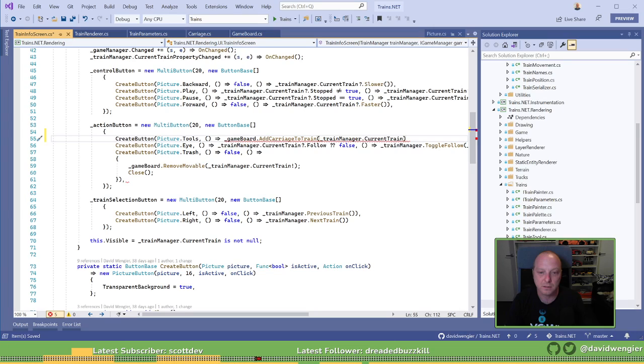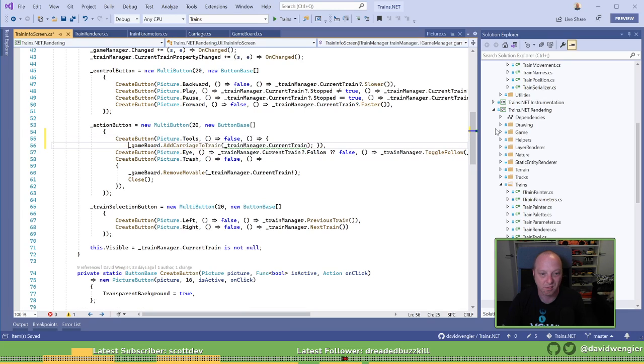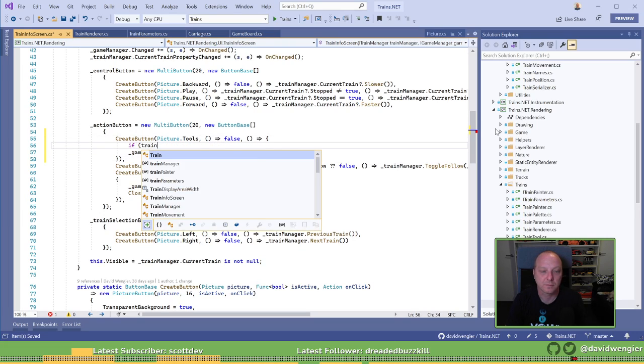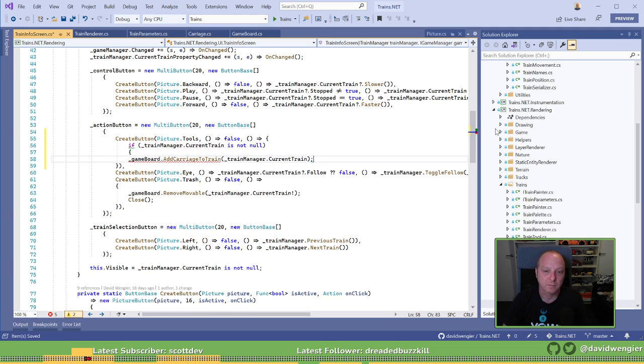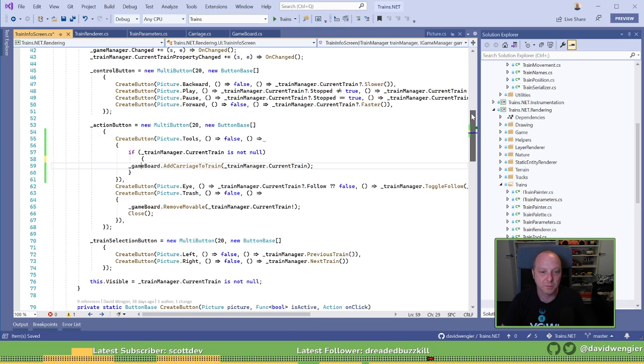Oh, that's the wrong thing. That is false. That is that. Can we convert it to a block body? Because I need to do some null checks now, annoyingly. Okay. That is looking good, except for, whoops, except for that.